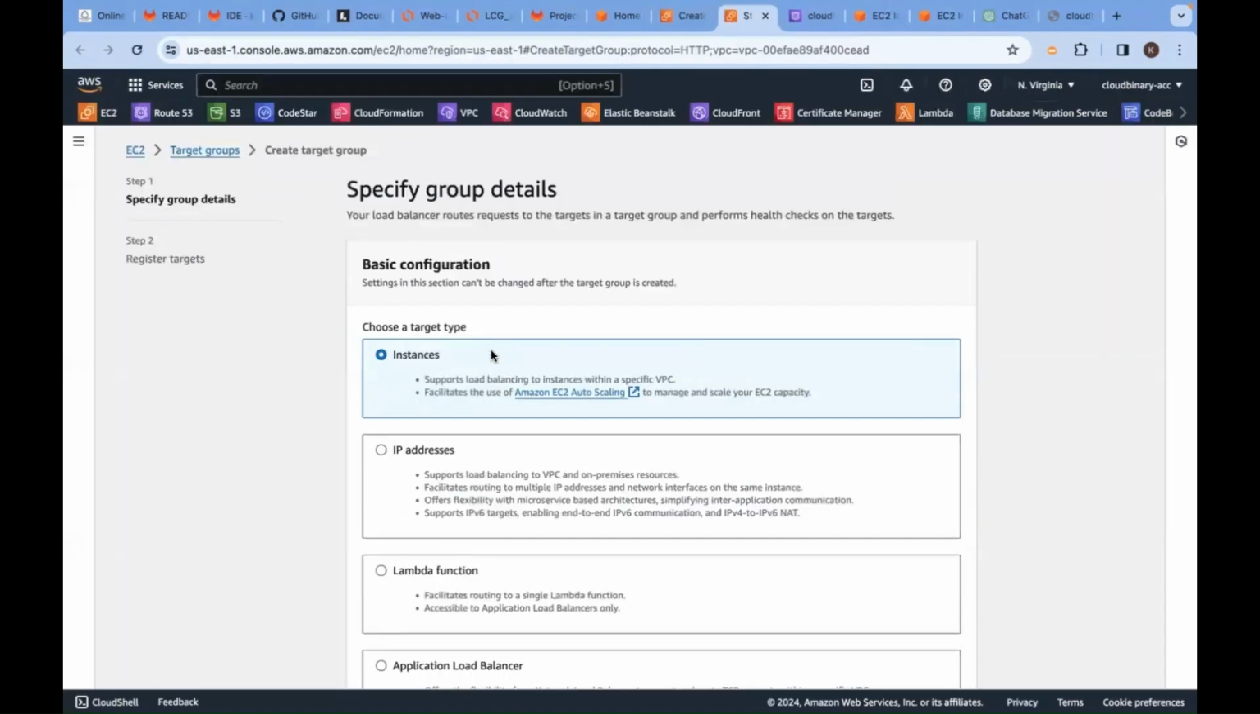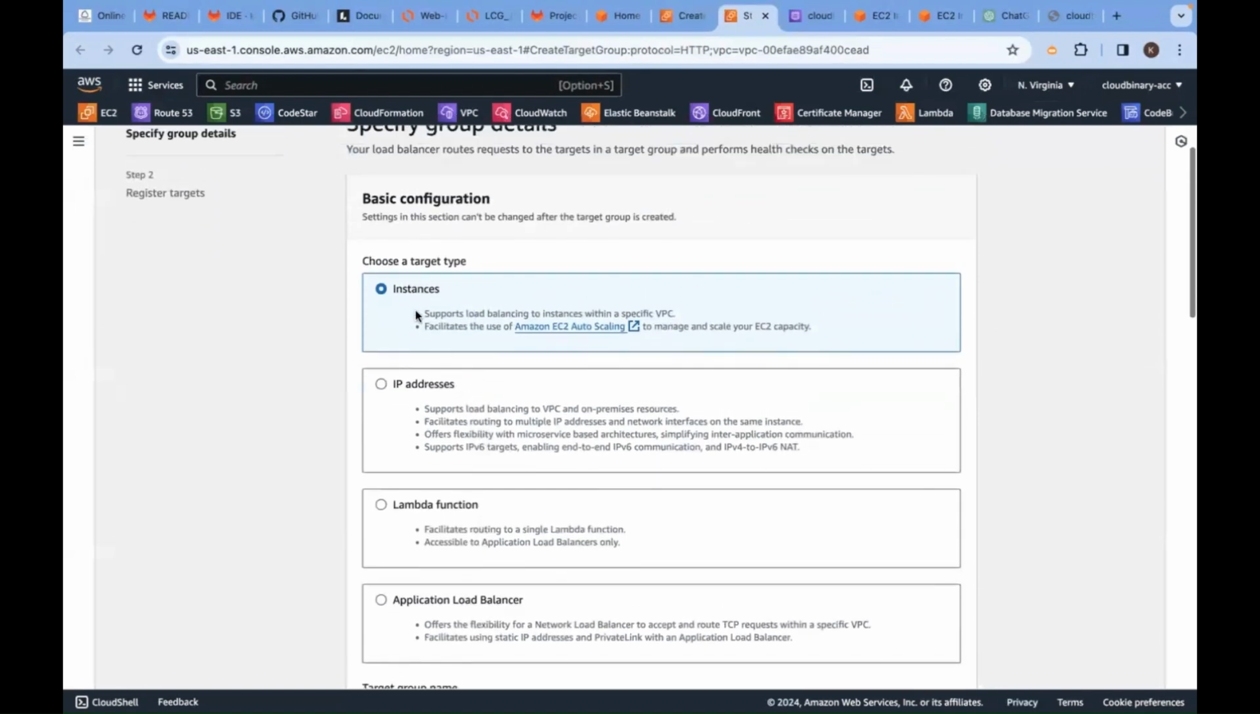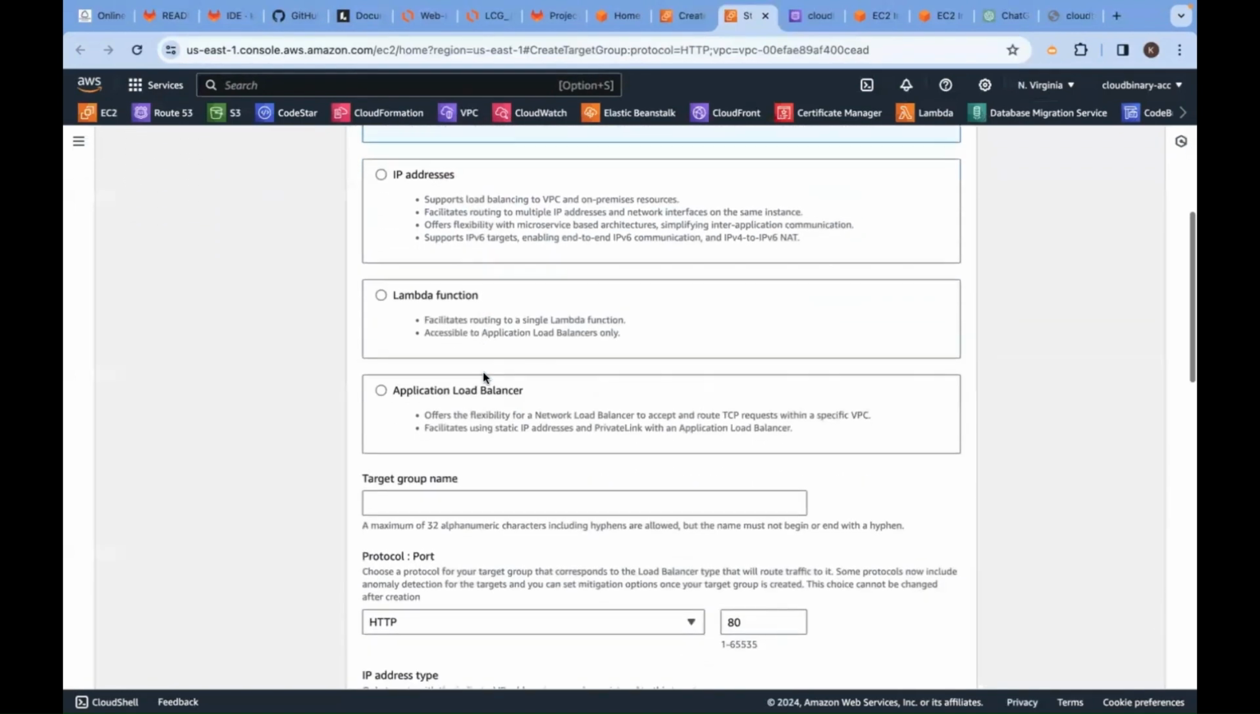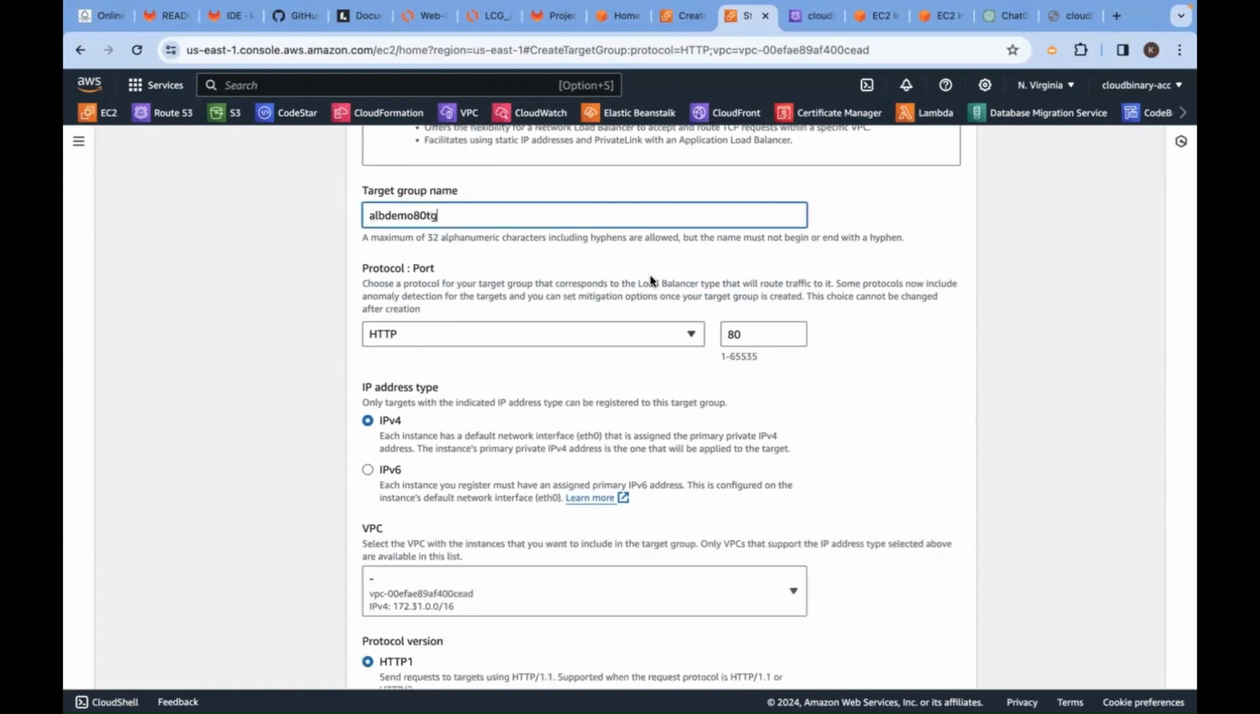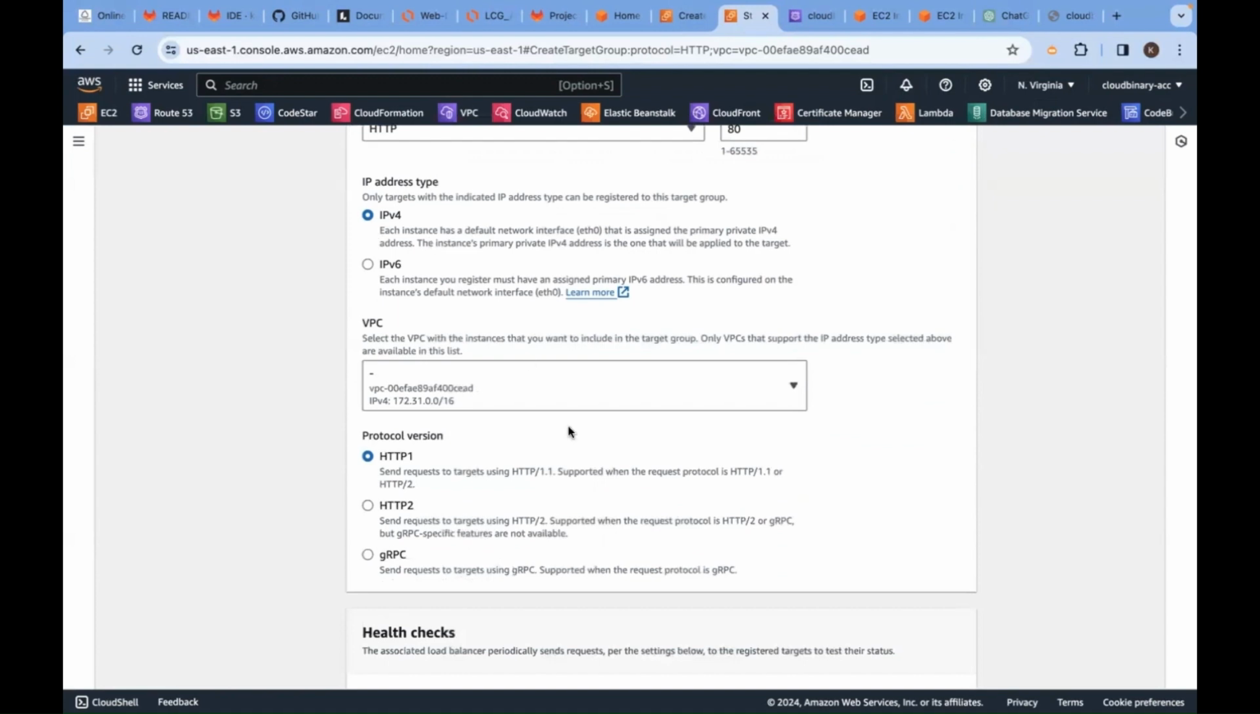Inside the target group, targets will be there. We are mapping to the EC2 instances. Name of the TG is ALB demo 80 TG. HTTP port 80, IPv4.